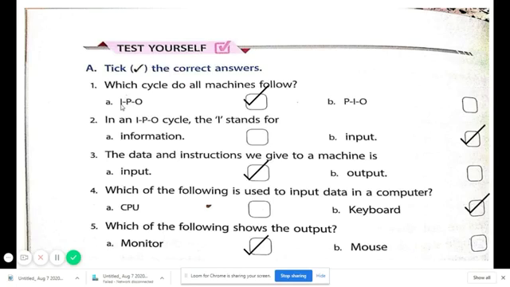Now the third one: the data and instruction we give to a machine is what? Whatever we give is input only. Whatever computer gives us is output. If you get something from your computer, that's the output. If you give to the computer, it is input.